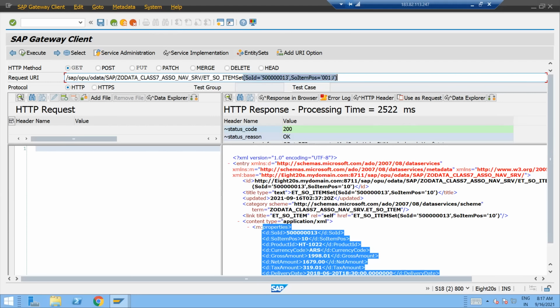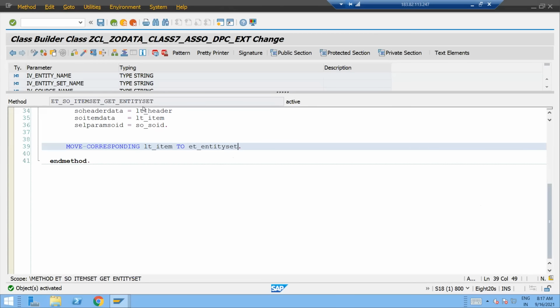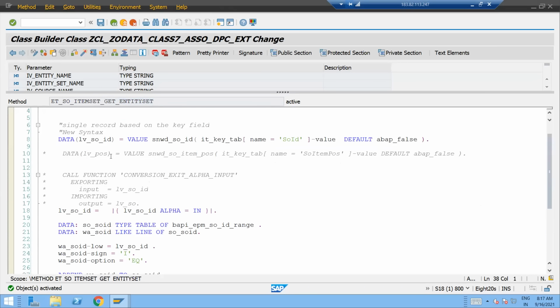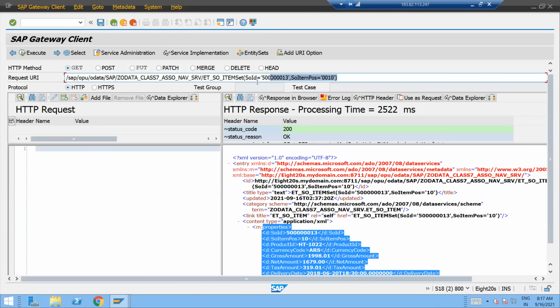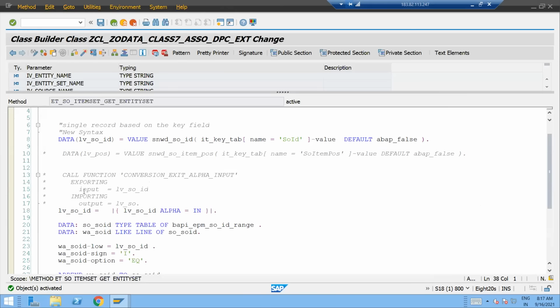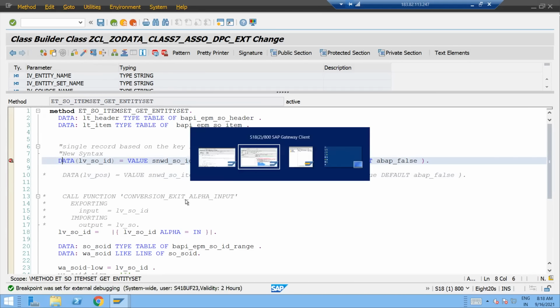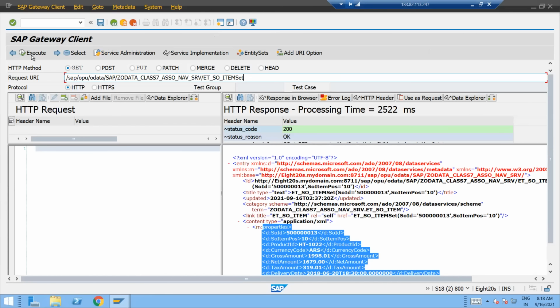Because if you keep it, it will not hit this particular get entity set. It will hit the get entity one, the previous method. But I want to hit this one. For that purpose, I'm going to remove this. If you remove this, it's going to hit this particular method. Activate this, already activated, put the external breakpoint over here, and now just execute.